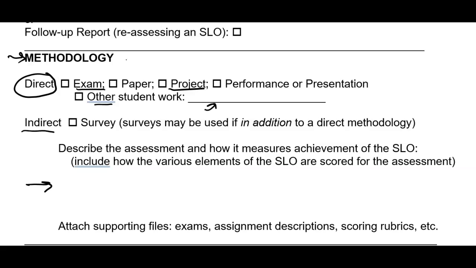We may also want to do an indirect assessment, like a survey. Remember, surveys are only used in addition to a direct assessment. So they may be helpful to you in preparing your action plan and getting some feedback from students, but the instructor is the one that conducts the assessment of the student learning, okay? So that's what we mean by a direct assessment.